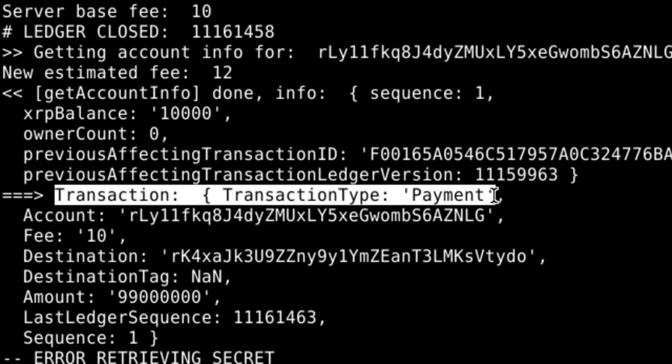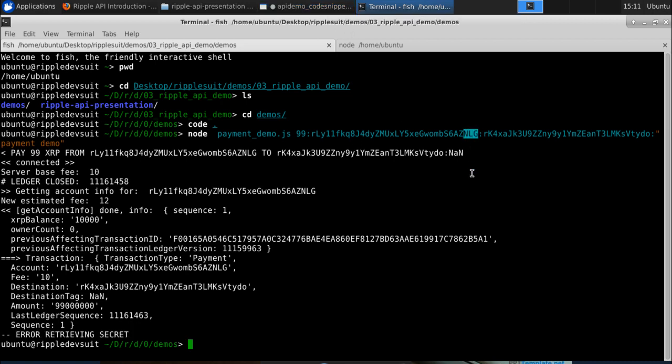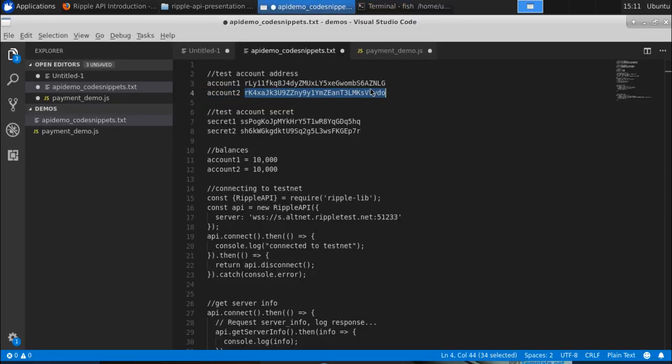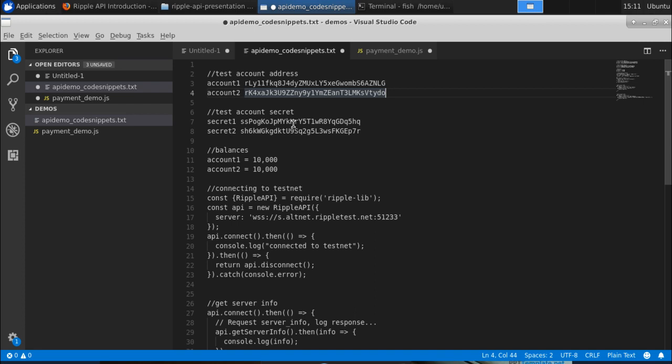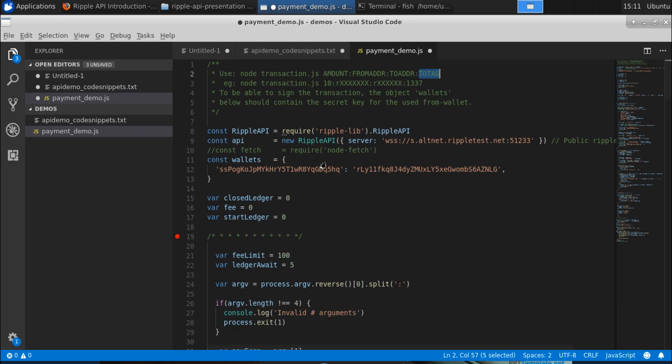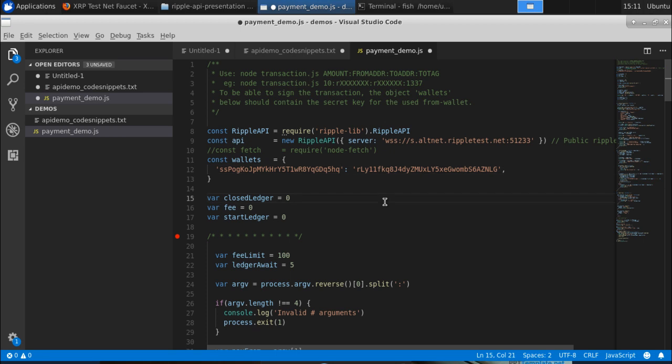Then we created the transaction type and transaction payload, but I got an error saying error retrieving secret. Why? Because there is something wrong in setting up the wallet. So let me verify again. This is our sender, then this is the receiver, and this is the secret key. Let me see if I updated it properly. Okay, let me try it again.